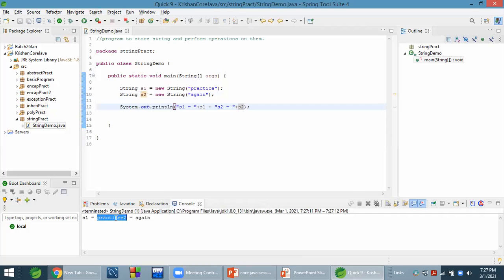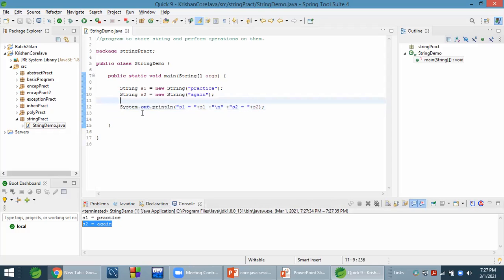S1 equals practice and S2 equals, here I give one slash n plus save, run. S1 equals practice, S2 equals again. So this is how we store string values into string objects and print them.